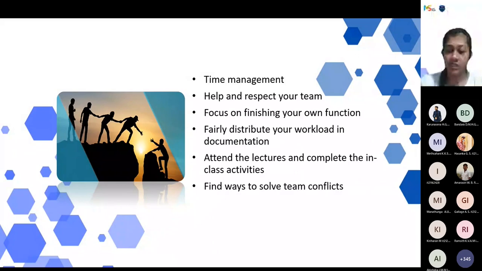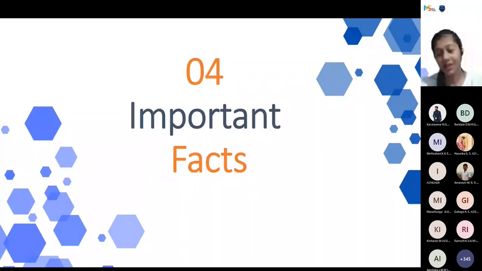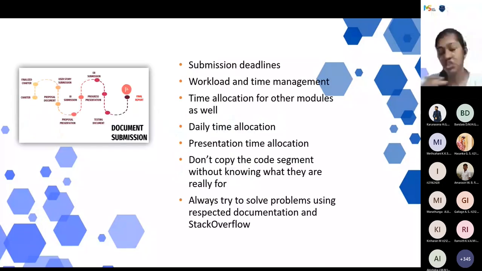So let's see what are the important things that you should consider when you're completing your project. So first thing is submission deadlines. You have to submit so many documentations. If I tell you some, charter, UI, and finally the final report. As I mentioned earlier, you will get additional marks for the final report. So you will have so many deadlines for the submissions.